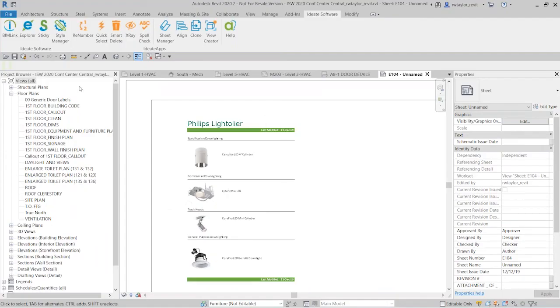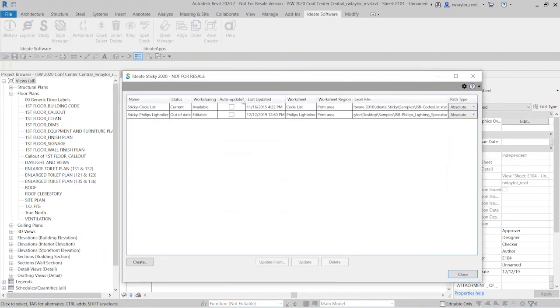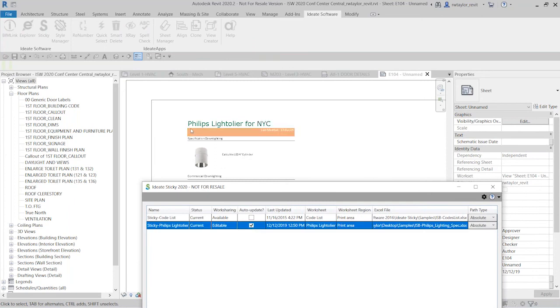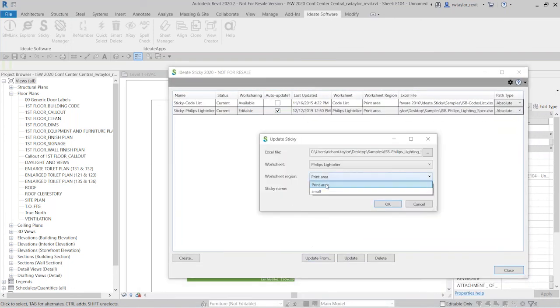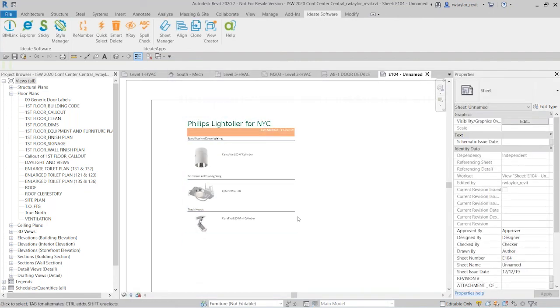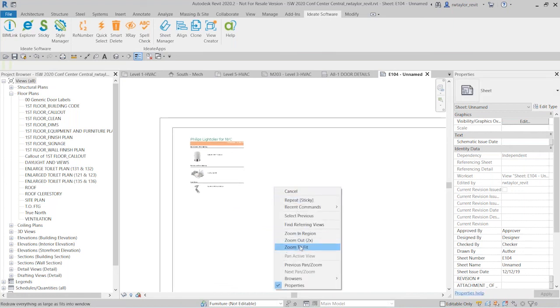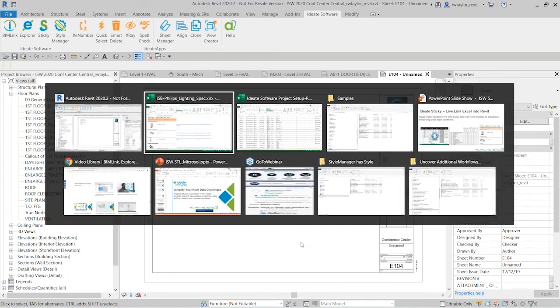Then back over here in Revit, we come over to Sticky, and it knows immediately it's out of date. So what I want to do is click on Auto Update, which is going to go out and get the Philips Liability for New York City, changes the color. And then finally, I want to update and change the print area to that area called small. Select OK and close. And now I just have the area for the 3 light fixtures as opposed to 4. So this gives me a great way to incorporate Excel data as a native Revit schedule into my project.